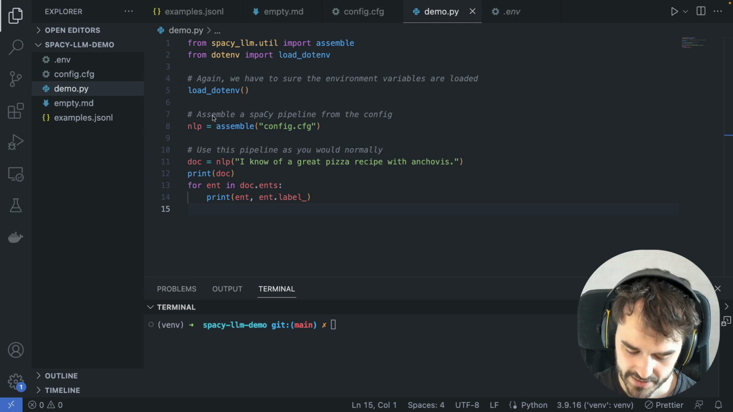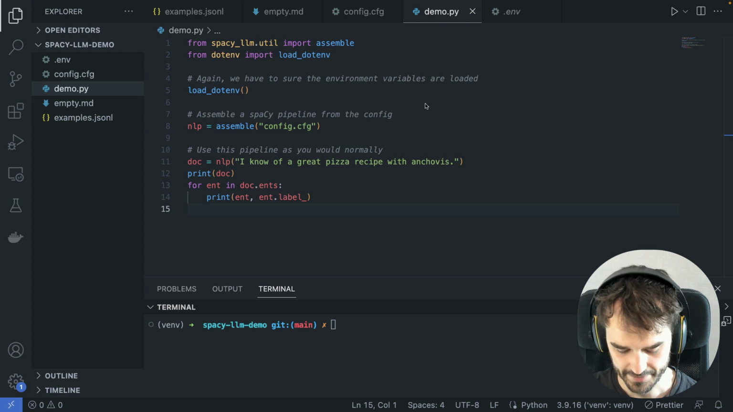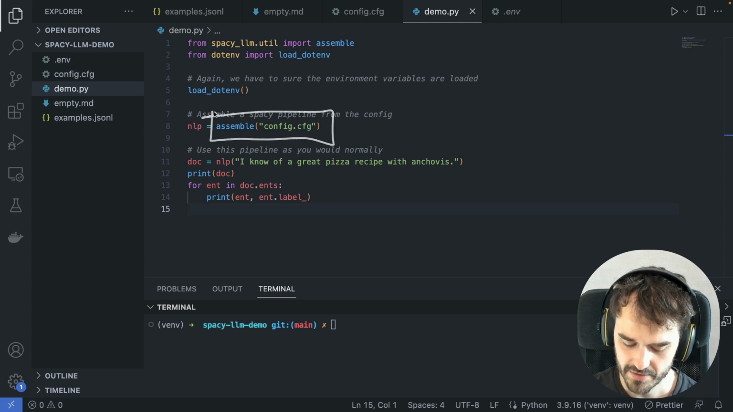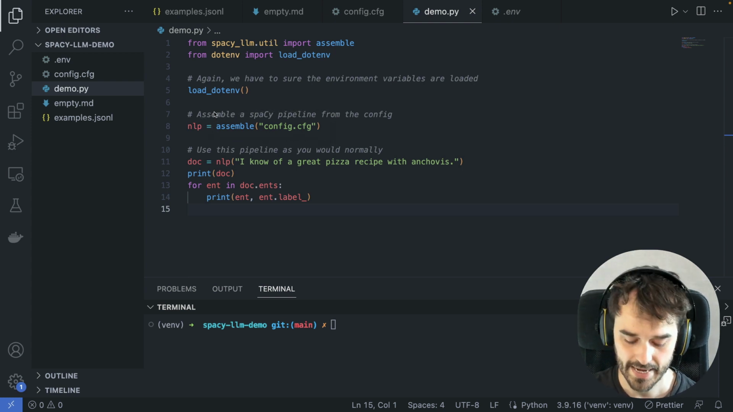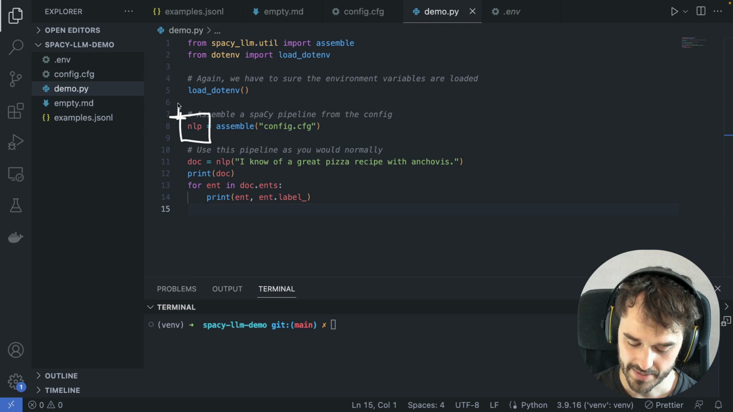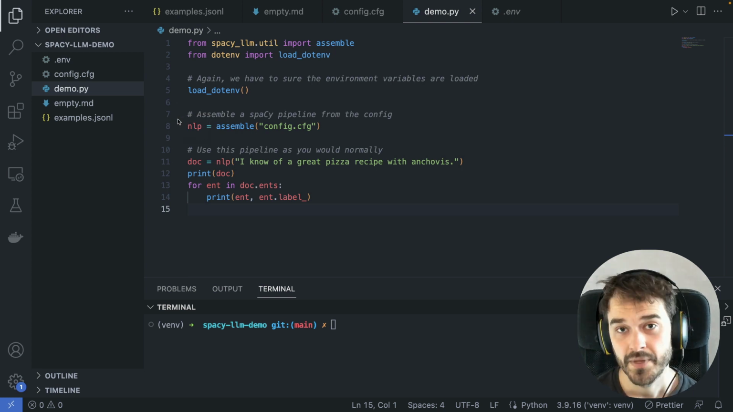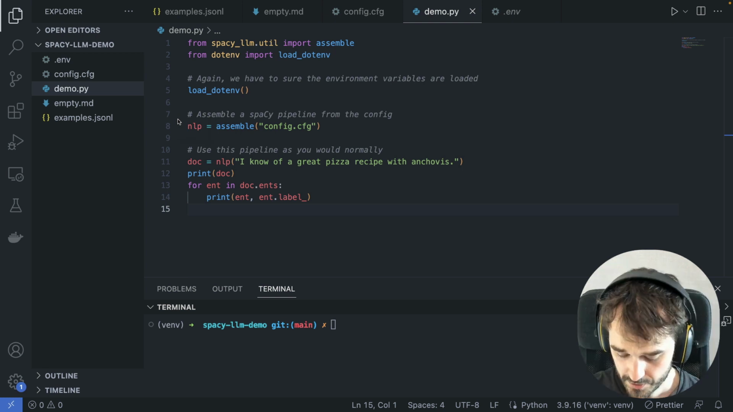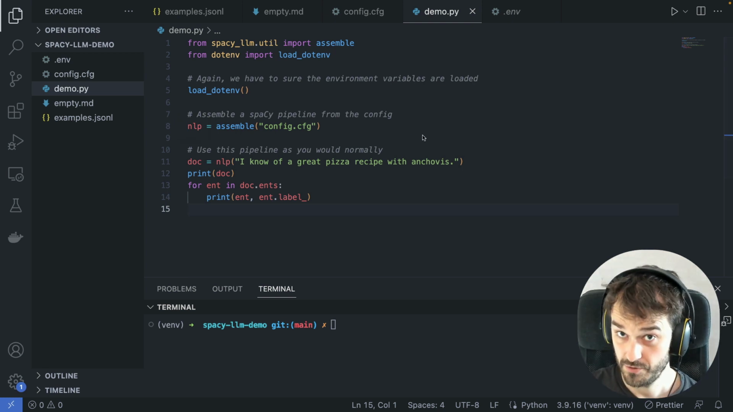After that, I'm running this assemble function, which comes from the spaCy-LLM util library. Effectively, you can give it a configuration file that's local on disk, and then this assemble function will do everything you need to get it to generate a spaCy pipeline that then behaves as you would expect normally. It's just that the backend will now go through a prompt to OpenAI and back. So that means that I can use it as a normal spaCy pipeline.